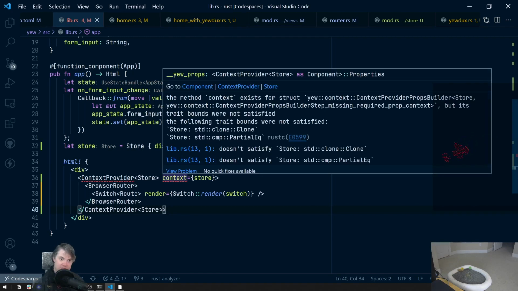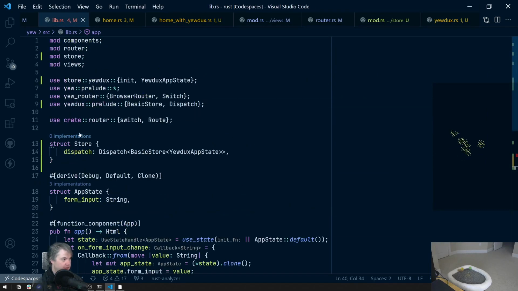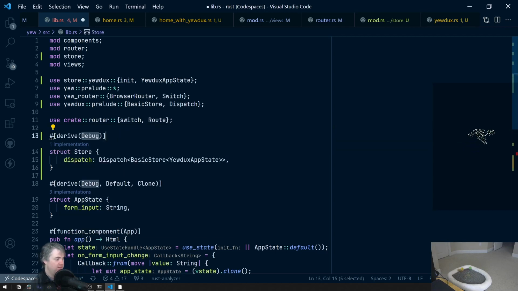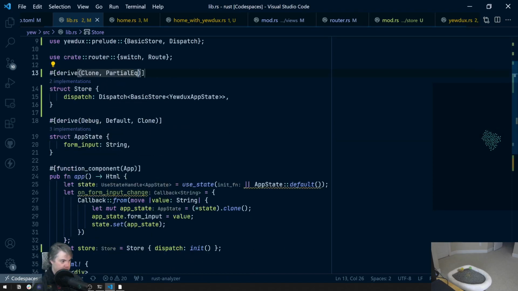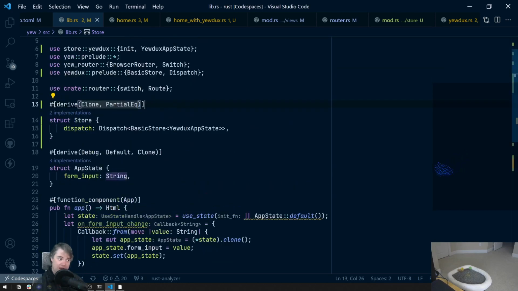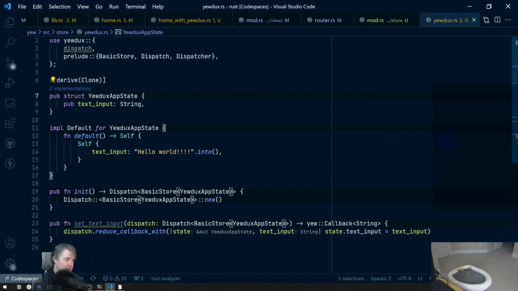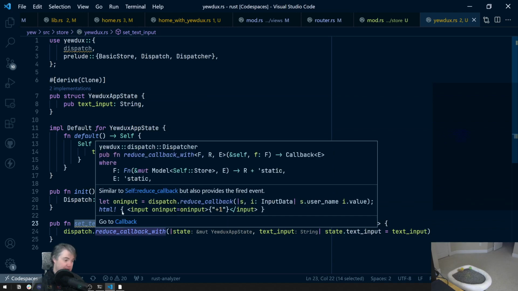The method context exists for struct, but its trait bounds were not satisfied. Okay, it needs Clone and PartialEq, and they mentioned that before. So back to here, you need to derive Clone and PartialEq. And no errors anymore. Okay. So now the init method has been called. So now you're happy. Now we need this set text input.